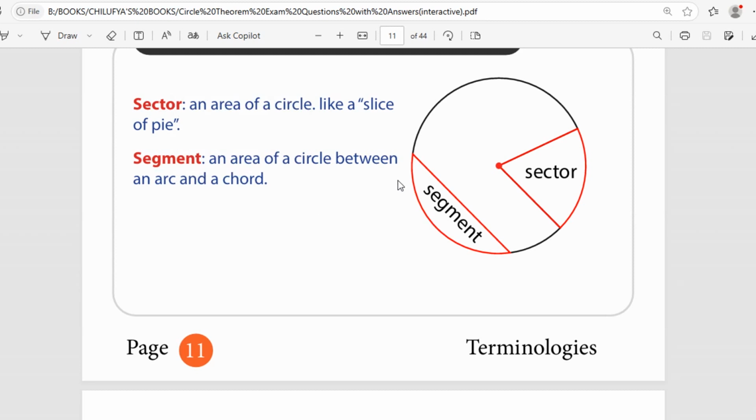So it's just an area, just like the sector, but for it, the only difference is that it is between a chord and an arc.